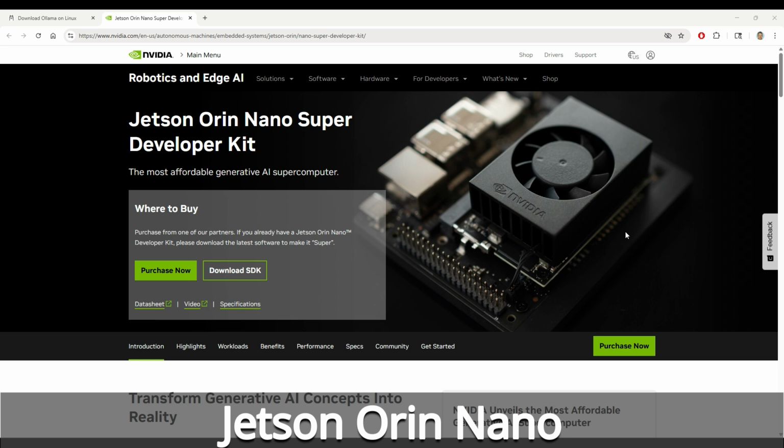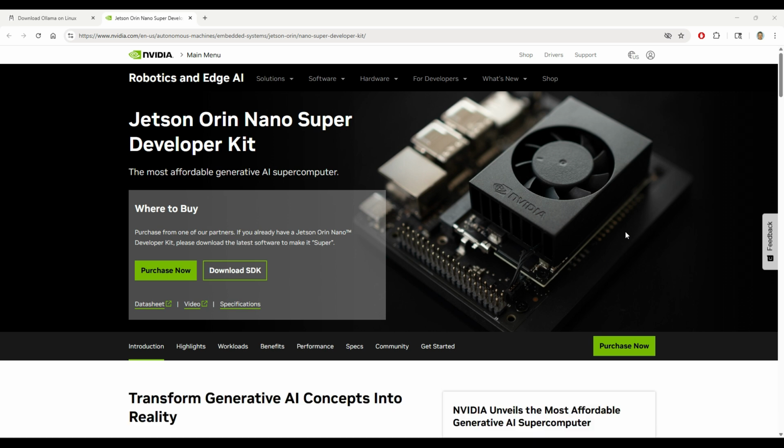Okay, let's have a closer look at the Jetson Orin Nano side of things. So why am I using Jetson Nano for AI? I think it's one of the best small development boards for running AI. There's a lot of YouTube videos out there showing people using it and what sort of performance they're getting.